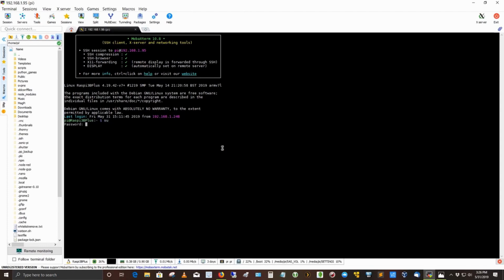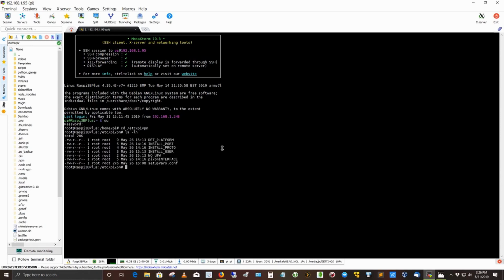I'm going to go ahead and do su to get in as super user. Enter the password, and here I am. So the location of where PiVPN is installed, well, where the configuration is installed rather, is etc PiVPN. And if I do an ls -lh for a long listing here, you can see some of the things that are available within here. Detection of the platform, install the protocol, or port rather, the protocol, the user, UFW, the PiVPN interface, and then the setvars.conf file.